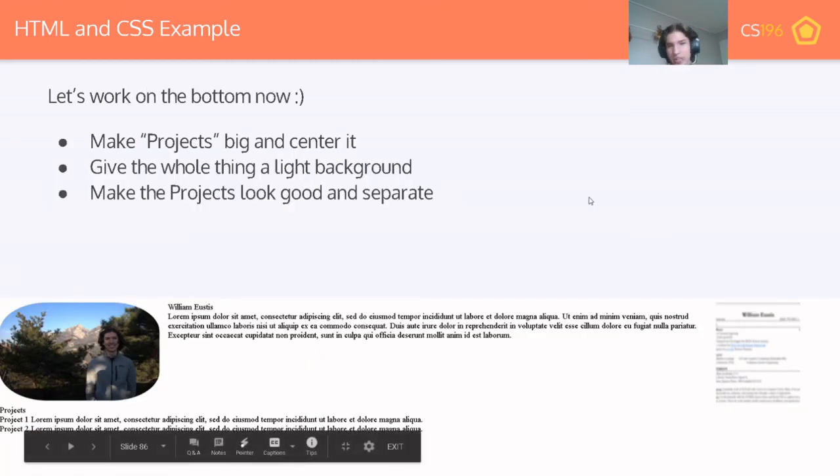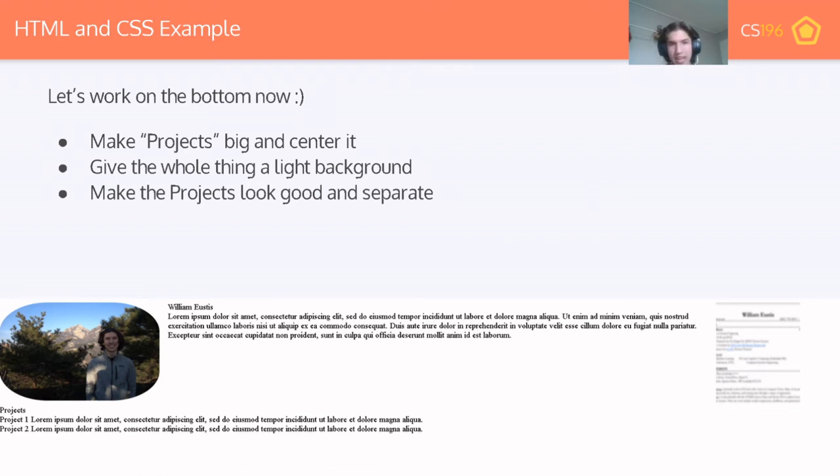So let's work on the bottom. What do we need to do? Well, we'll make projects big and we'll center it. We'll give the whole thing kind of a light gray background because I think that looks cool. And we'll make the projects category, the projects class, look good and be visually separable. Yeah, truly. W3 Schools, MDN, and Stack Overflow are the holy Bible of web dev.